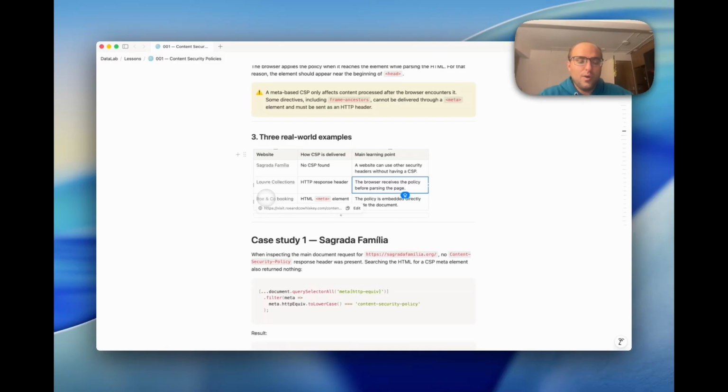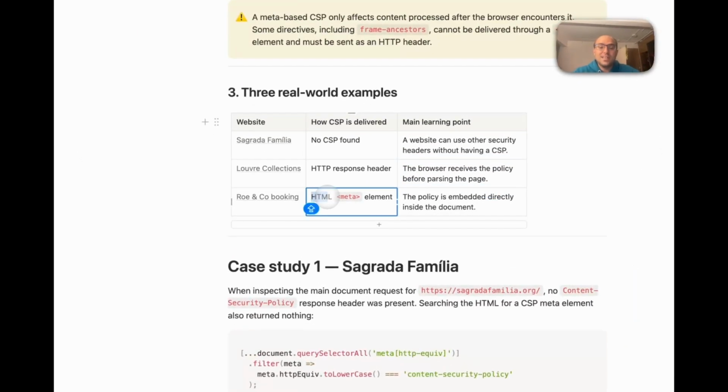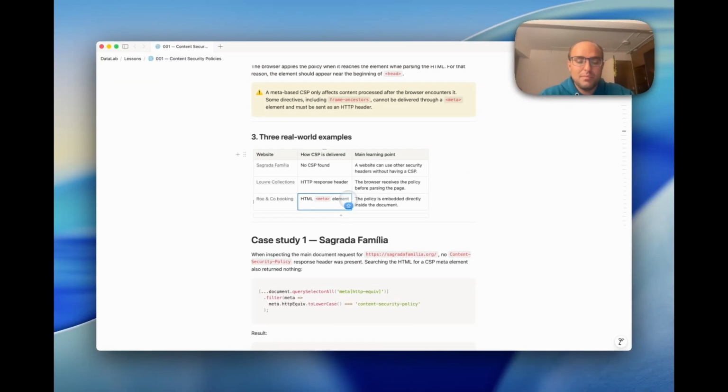And then there is also this website. It's a whiskey website that I found, and it has this HTML. It has a meta element in it. So basically, the content security policy is inside its own meta element. Let's go to each of these websites and try to find what is there.